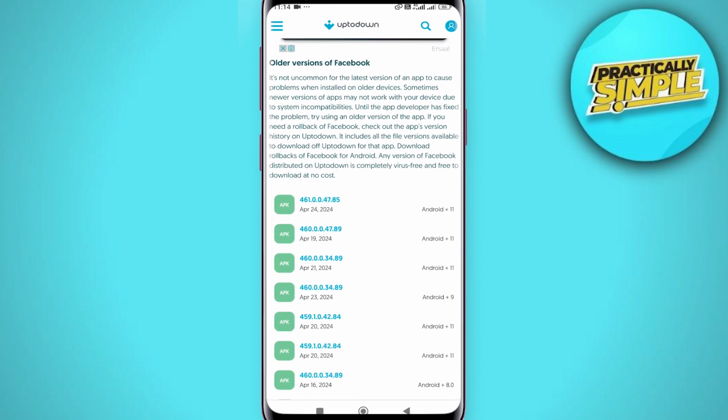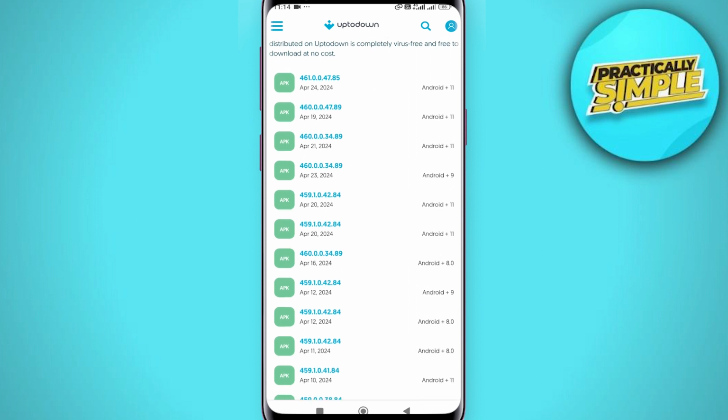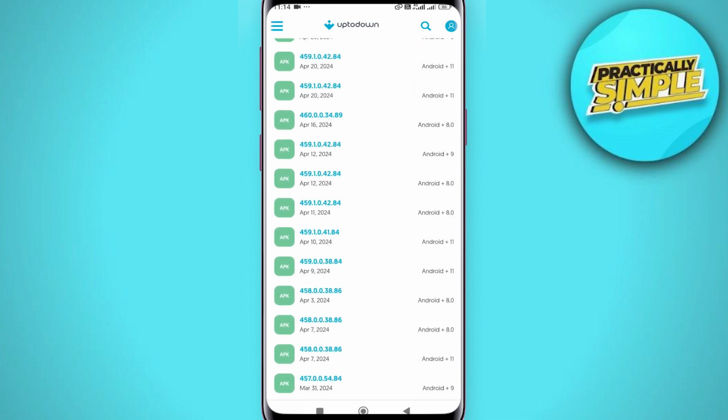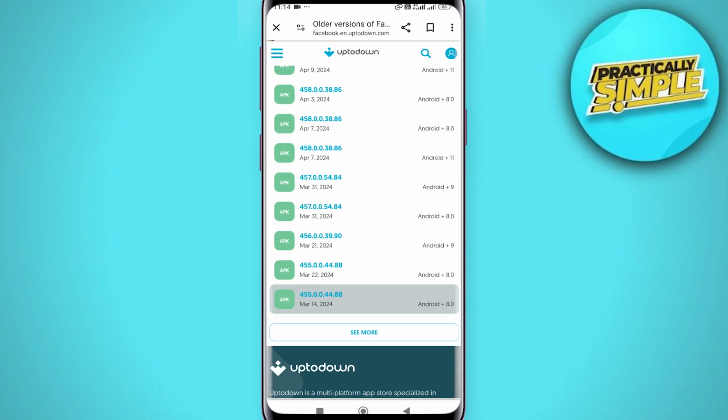Look for the version of the Facebook APK file from around the end of March or early April, as these versions may not include the Meta AI feature. Install the Facebook APK file.